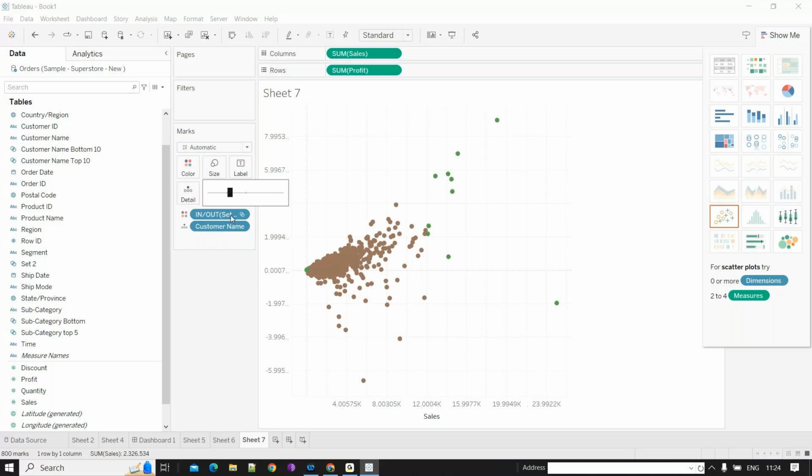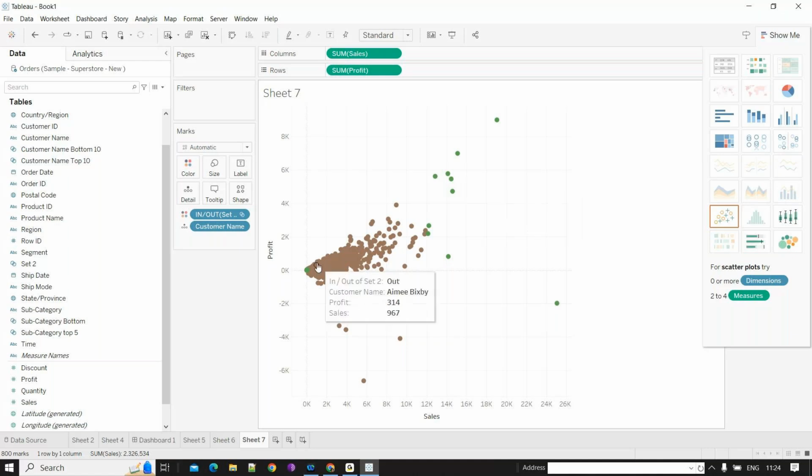So these are the top 10 customers, top 5 or 10. Yeah, these are the top 10 customers, and below them the bottom 10 customers. Top 10 and bottom 10 customers, you guys can see it here. Okay. Any questions here?